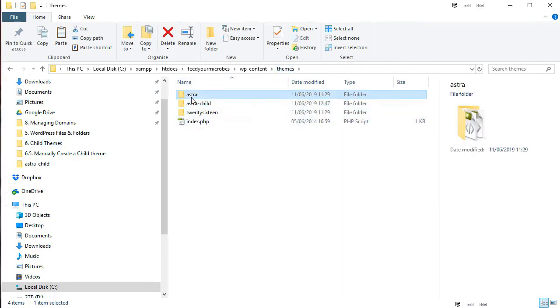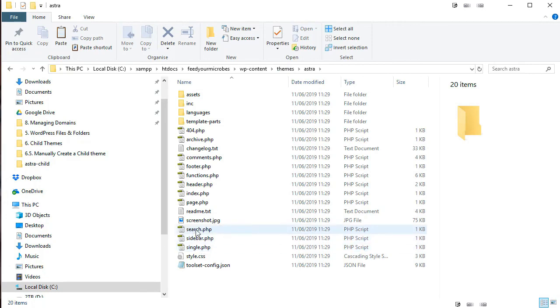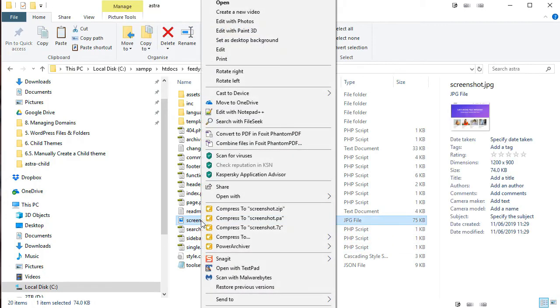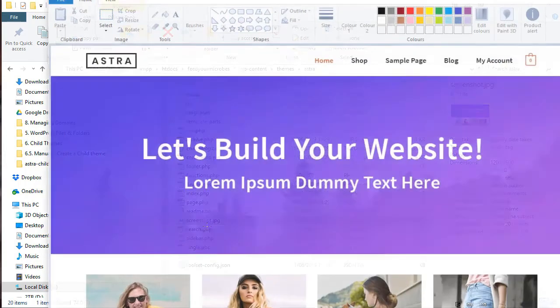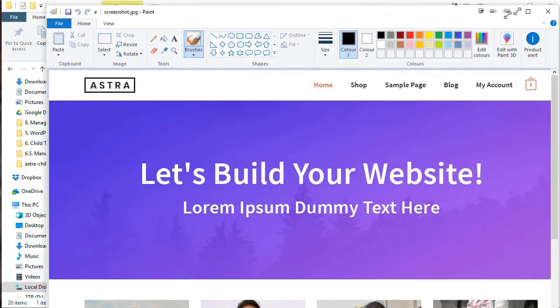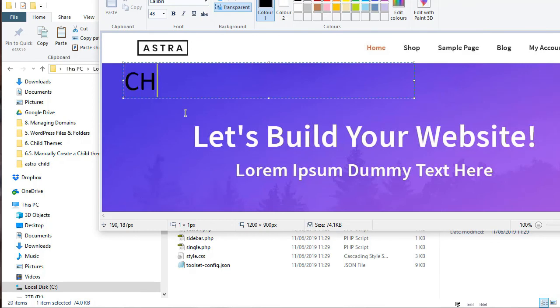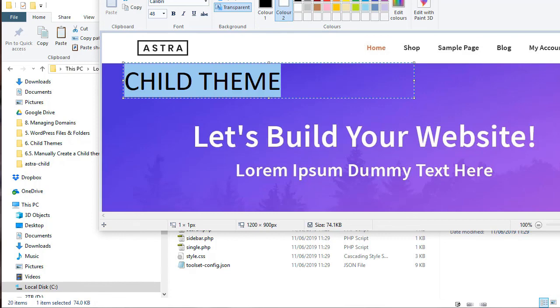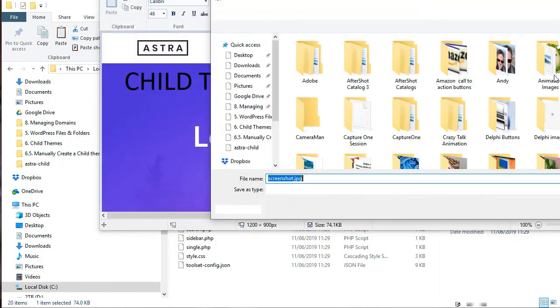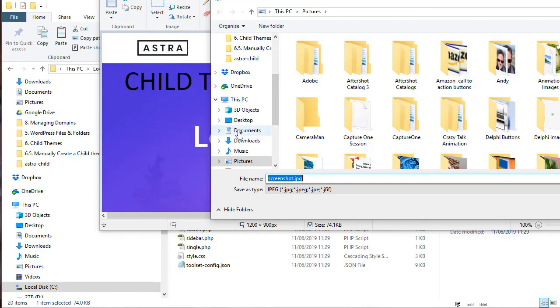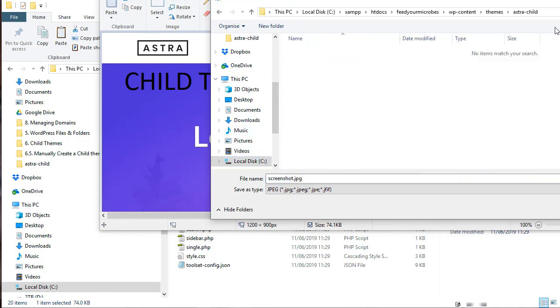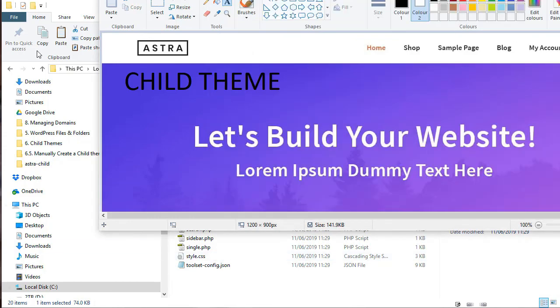What I usually do is I just go in and I get the screenshot. Let me open that. I'm going to click on edit screenshot to edit the screenshot from the parent theme, and I'm going to put in some text. Where's the text? There we go. I've not used this editor before. I'm going to just type child theme, make it white, and then I'm going to save as and find out where my child theme is and click save.